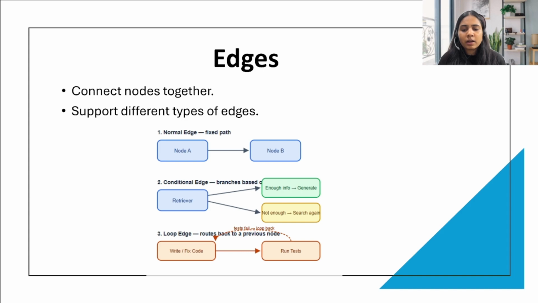Okay, then at the end we have loop edge. This is the last one. It means we have one agent which is going to write or fix code, and it will then run the test, and if any test failure occurs, it will loop back to the same point and again write and fix that code, because we have some issues in the test files. So it will go and fix that test file.